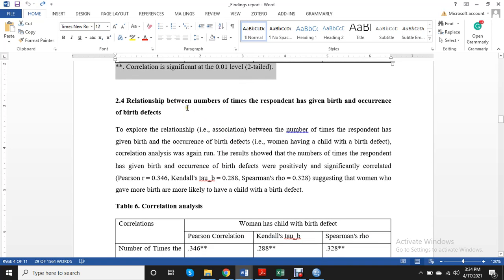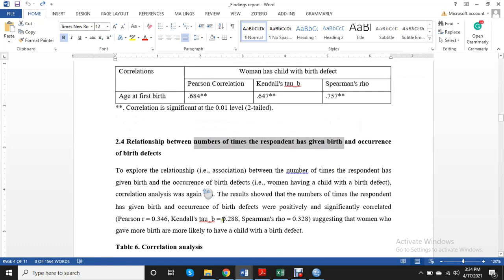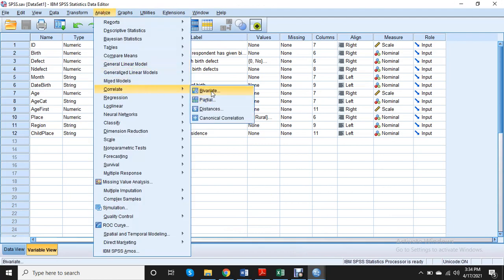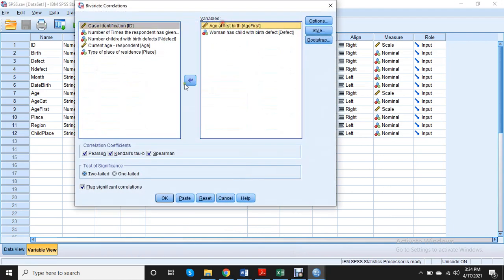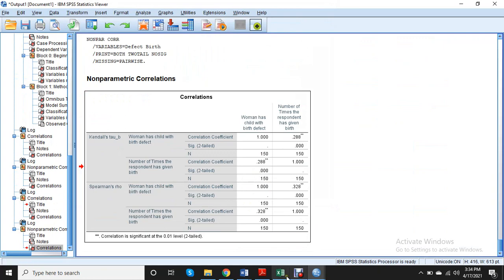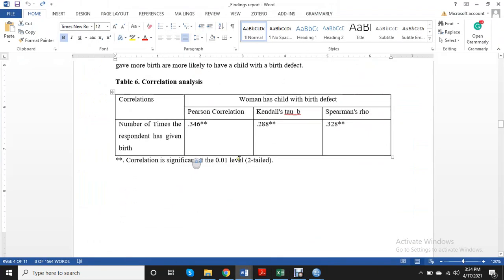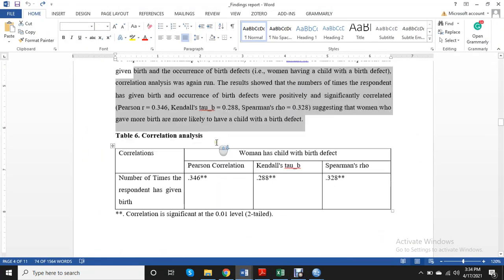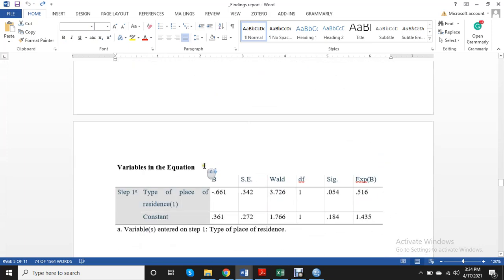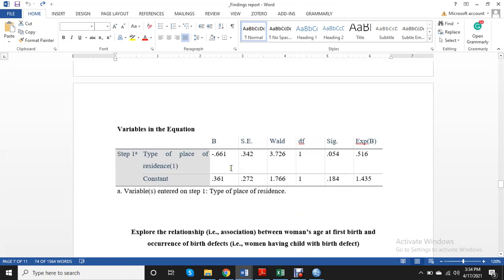Then we need to analyze the relationship between the number of times the respondent has given birth and the occurrence of birth defect. Again, we go to analyze, correlate, bivariate, and add the number of times the respondent has given birth. Here is the table, and I put the table here. Then I put the analysis. Then I put all the original tables in the appendix section. This is how I did the analysis. Thank you so much.